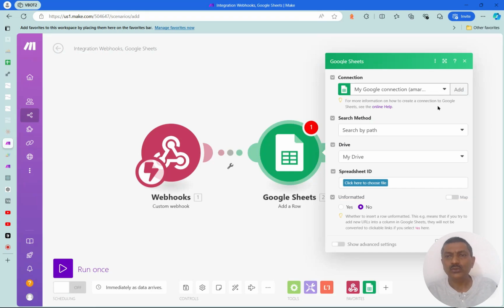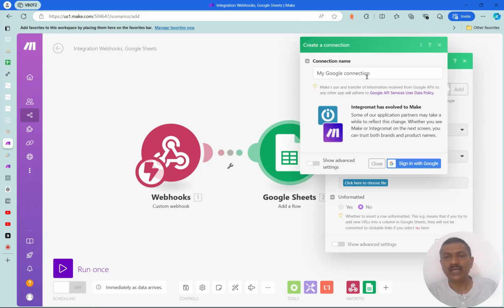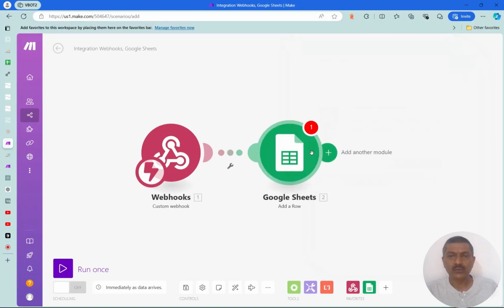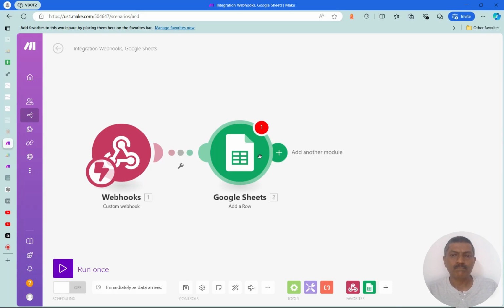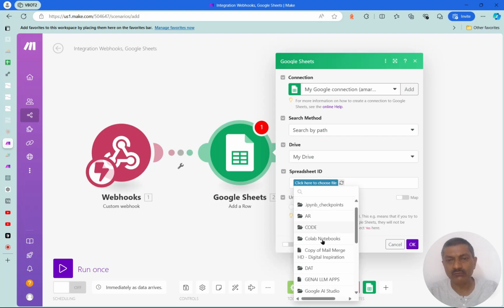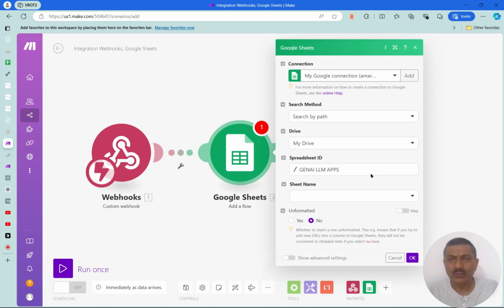That is very simple. Your Google connection is already connected to my Google account. If you are not connected to a Google account, you add your Google connection and sign in with Google. Then in settings, Google connection, you authenticate once, then search method, search by path and My Drive. There are many ways: you can give the spreadsheet ID also, but you can simply choose it. It shows you all your files and folders. So this is my file, LLM apps. This is my Google Sheet, right? It connects automatically, nothing that I have to do.